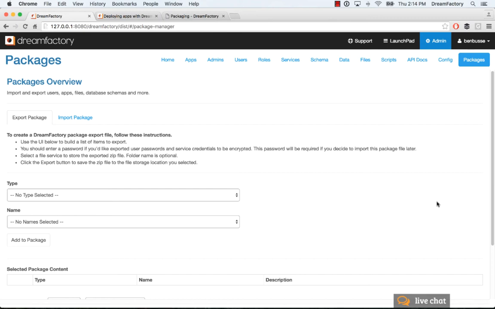In this screencast, I'll be talking about the packages feature in the DreamFactory Admin Console. Packages are a pretty simple concept. Packages are basically files that consist of all of the work that you've implemented in DreamFactory. And you can export packages. They are a simple zip file, with some metadata about the zip file that the system uses to import and export. And then you can also import packages.